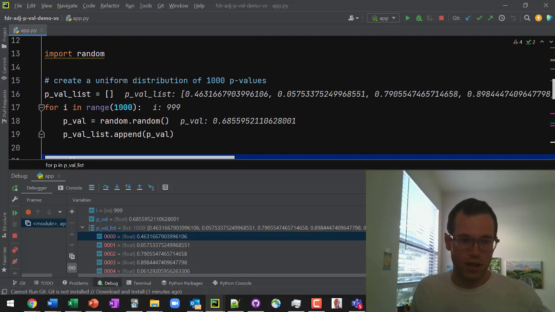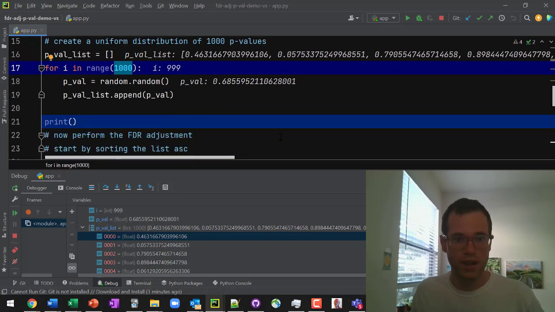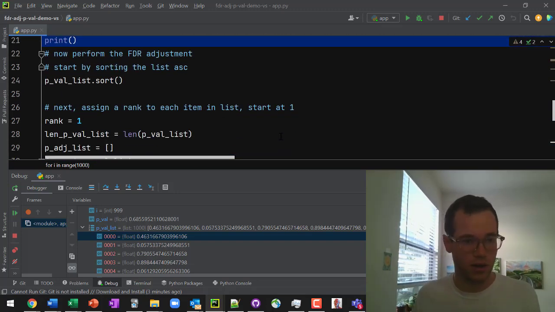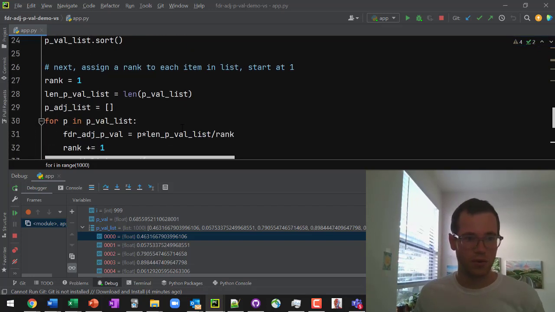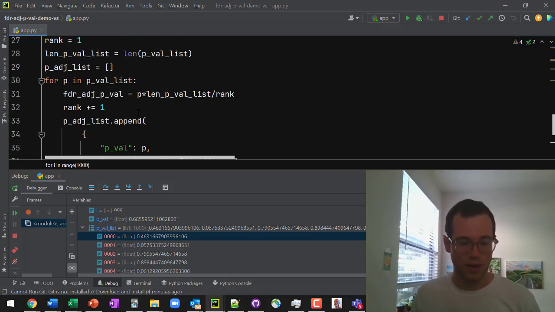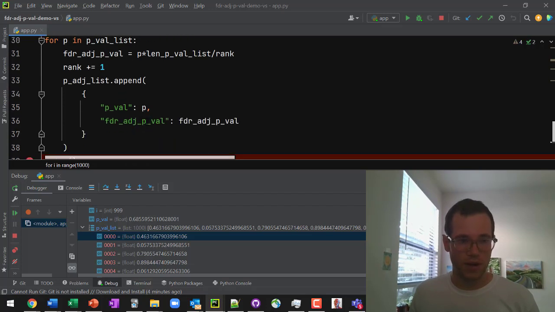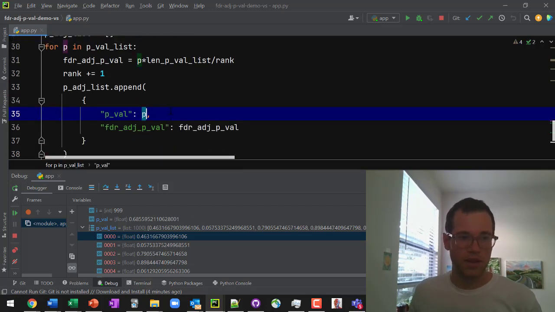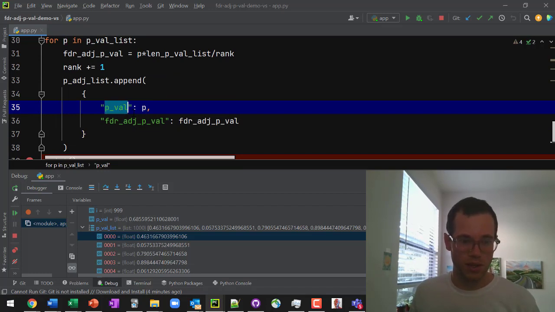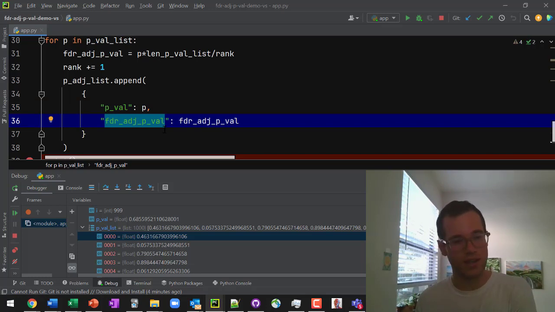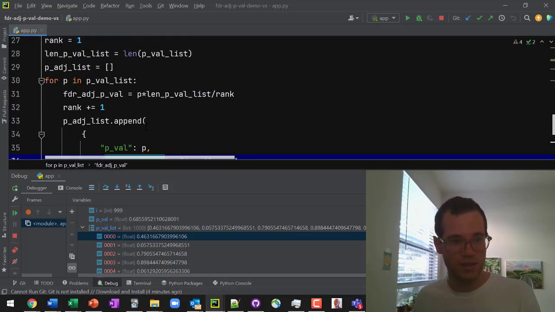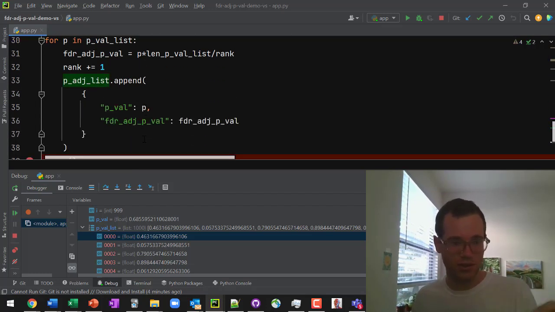To reiterate, I am creating a list of 1,000 random numbers between 0 and 1. These would be something like your p-values in your experiments, and this is going to have a homogeneous distribution if you were to plot a histogram of this data. Then we iterate through with a simple for loop. To show the comparison, I take the unadjusted p-value and pair it with the FDR adjusted p-value in a dictionary, and I append this into the p-adjusted list, which is a list of dictionaries.